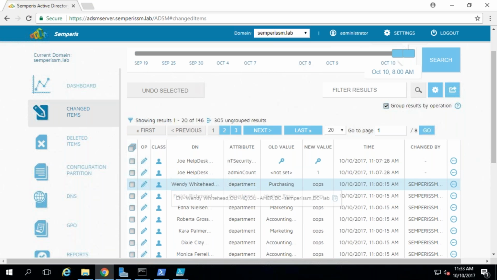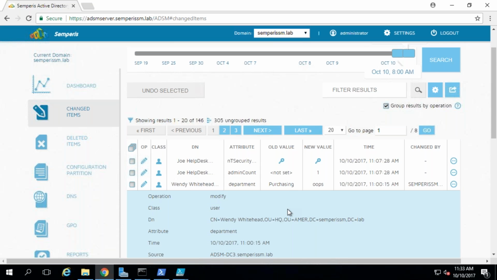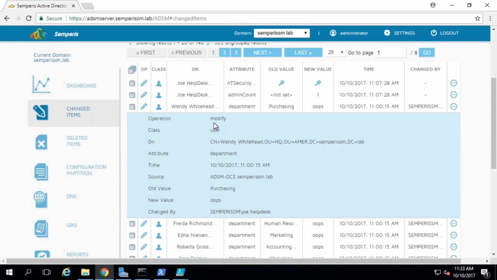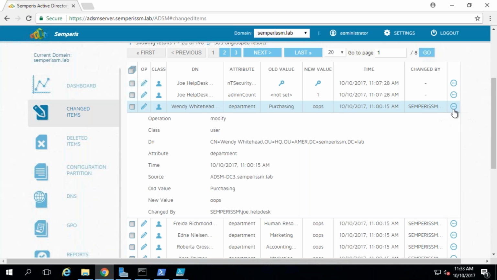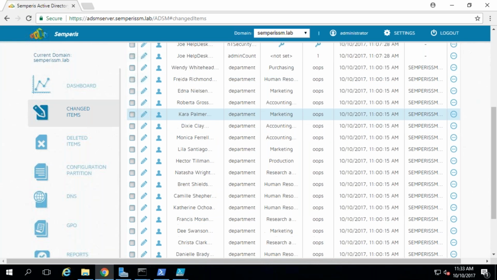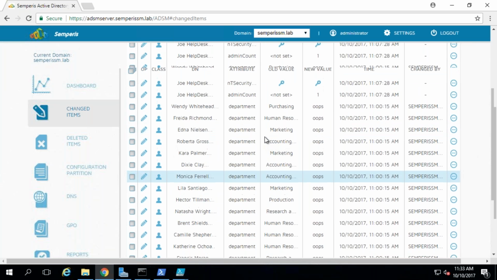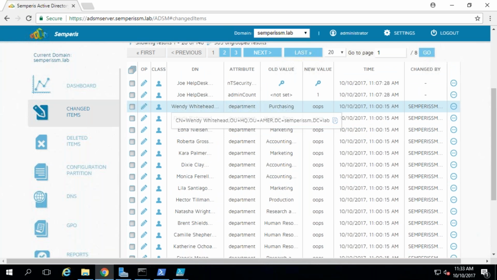So I've got a bunch of changes that happened to some user objects, and if I expand one of these, you'll see the data that we provide. So I've got this modification operation on this user object, Wendy, and her department attribute was changed from purchasing to oops, and it was done by Joe Helpdesk. So what happened here? Well, if I look at the trend, it looks like Joe Helpdesk ran a script that set a bunch of objects to an incorrect value.